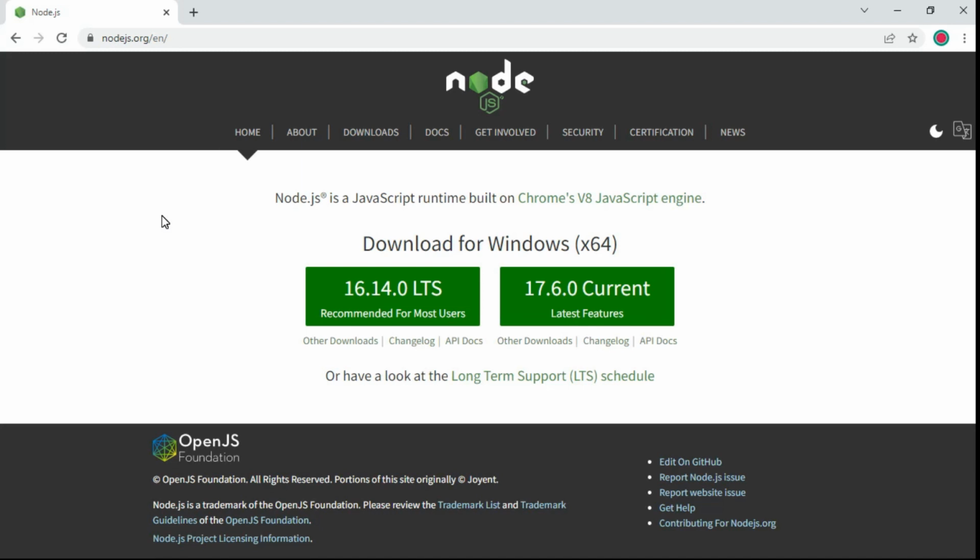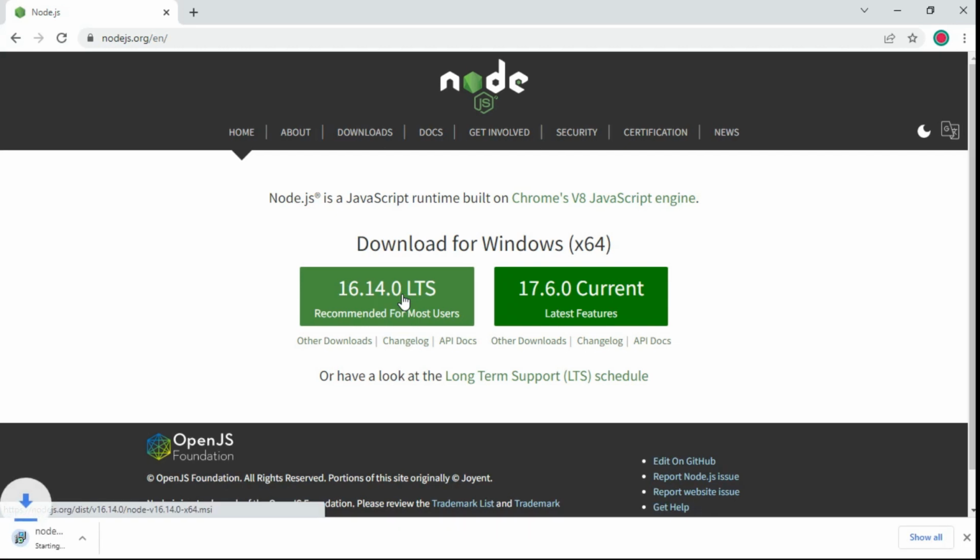two versions of Node.js. One is LTS, which is the long-term supported version, and another one is the current release version. So it is recommended for most users to download LTS because it is a stable version of Node.js. Click on this LTS download button and wait for a few seconds.